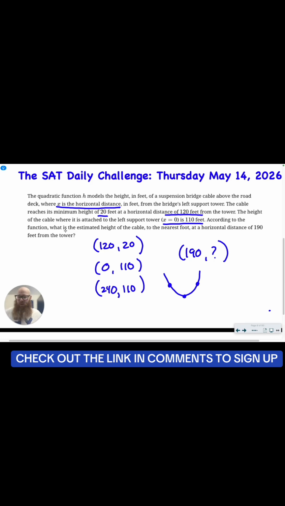So then I jump back, and it says to the nearest foot. 50.625 is what Desmos gave me, and to the nearest foot is 51. So the answer is 51.